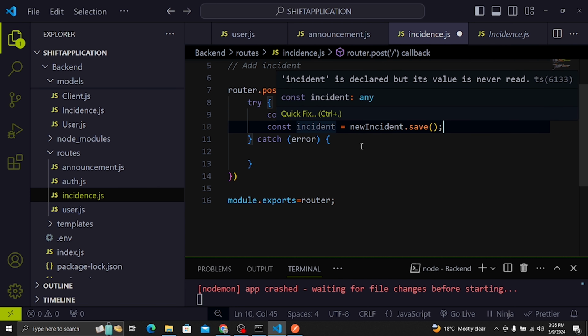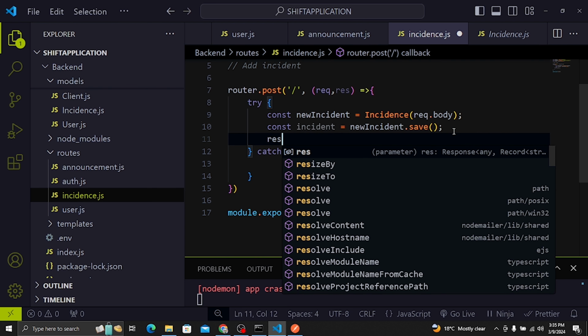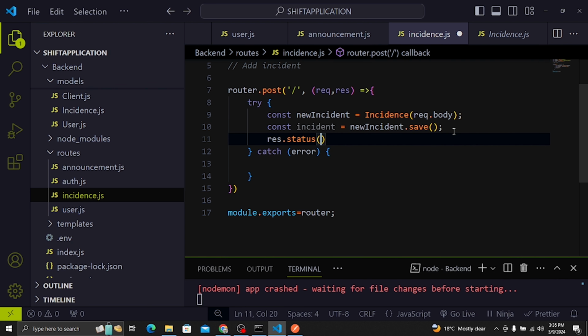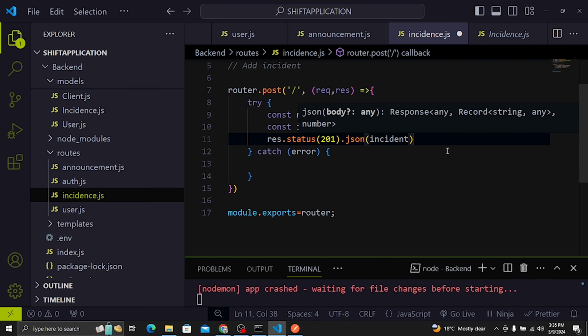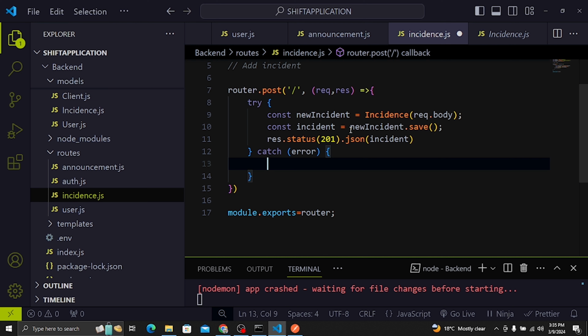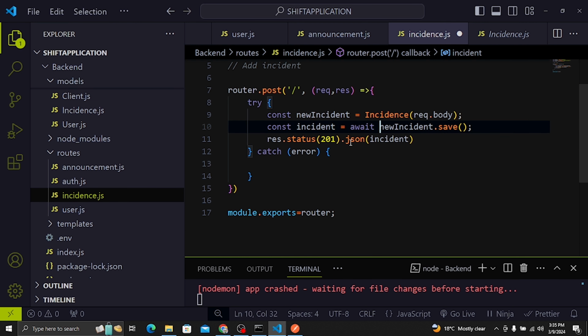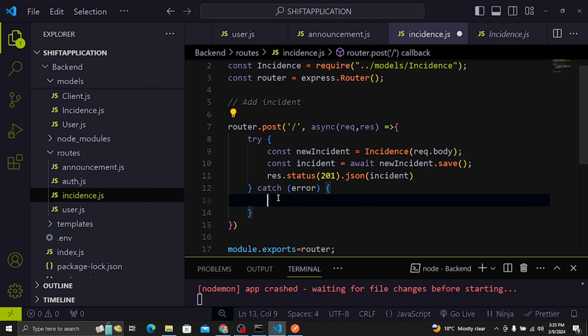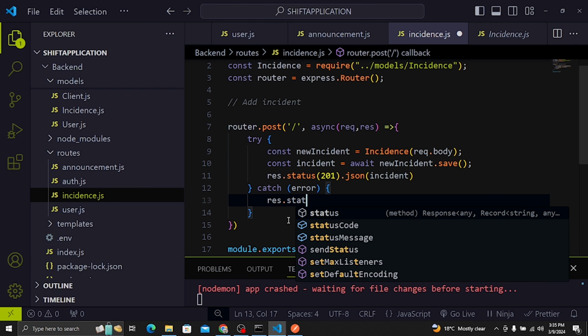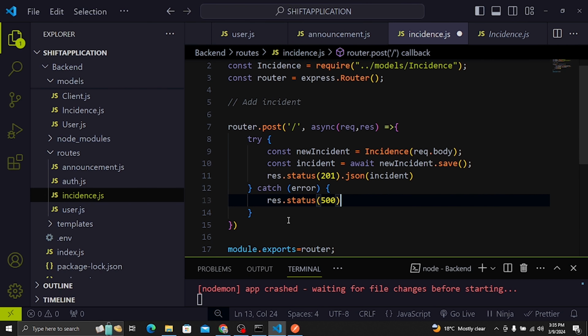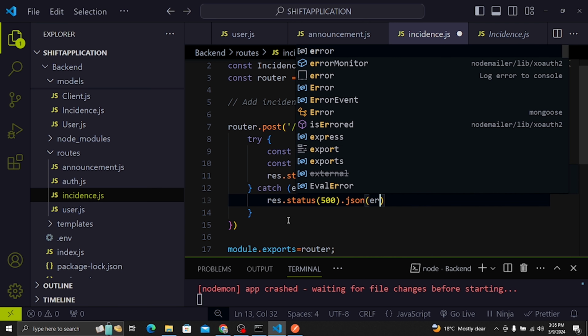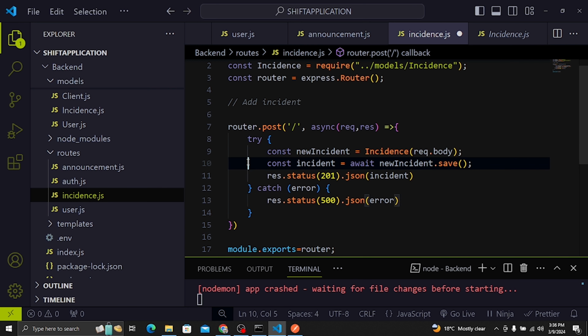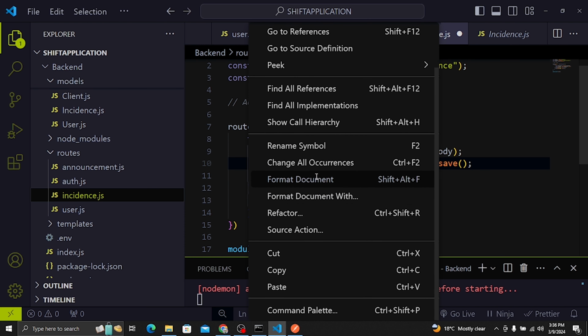So after that, now I think I can send the data. So I'll just say res.status, I can add as creation, and then I can say incident, so I can send that incident here. I can also add await, and also here I need to say async here. So also here I need to say res.status 500, then .json, then error, something of the sort. I need also to just save this first of all.